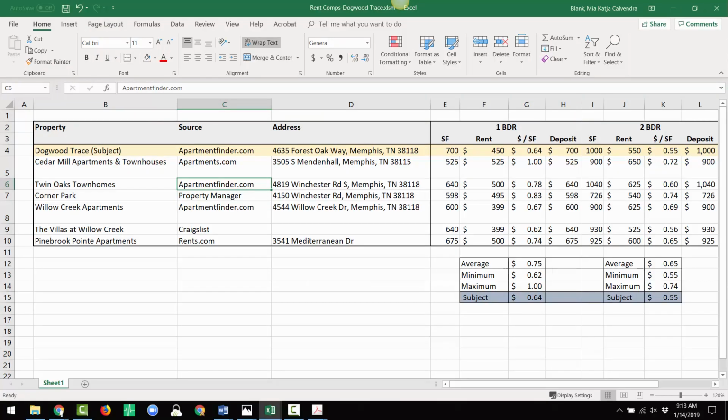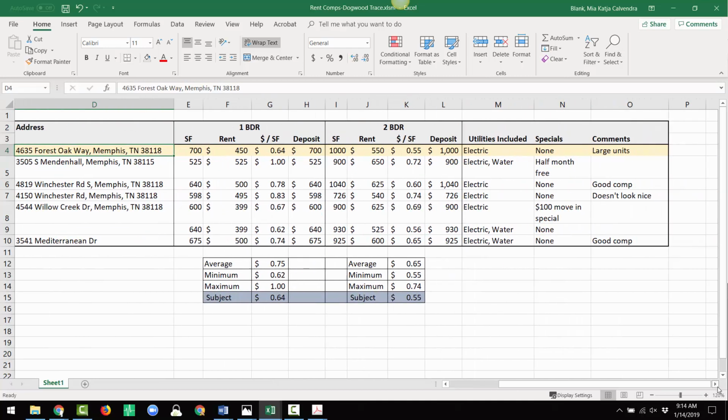Okay, so here we are in our spreadsheet again, and we just filled this out from all the sources we have. We have different properties here. Here's a subject property, which is called Dogwood Trace, and we have different sources and the addresses. And then for each of those, we're just filling in these fields and making some comments here. And so that is essentially filling it in. And then step number 4 is essentially to interpret the results.